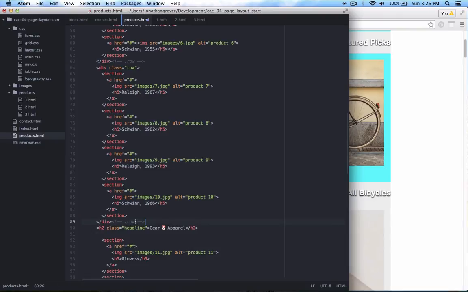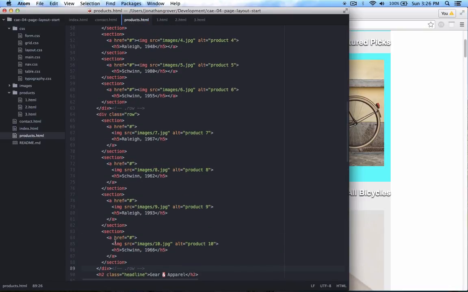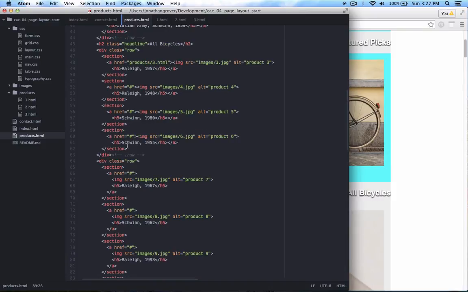And we'll go ahead and close that row class out just before the H2 that says gear and apparel. So we should have 2 rows with 4 sections inside each. And all of these sections here, in order to take up 1/4 of our 12-unit grid, will all get the class of column-3. Now I'll show you a neat trick you can do with Atom Code Editor.